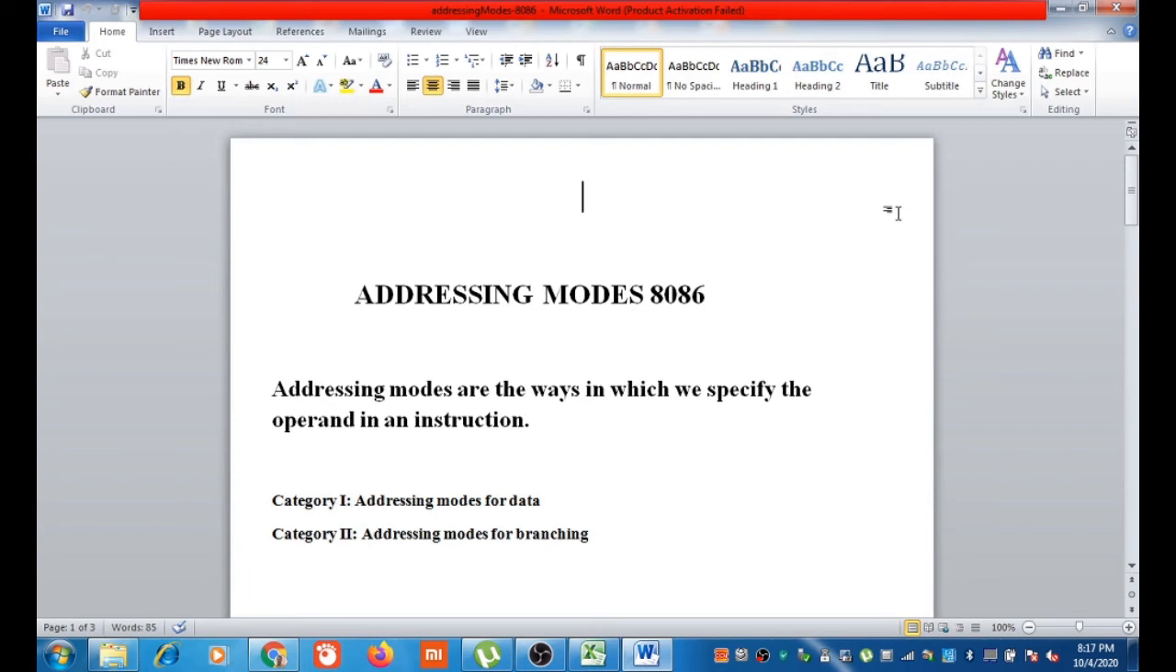Addressing modes of 8086. Addressing modes are the ways in which we specify the operand in an instruction. 8086 addressing modes can be categorized into two. First one, addressing modes for data. Second one, addressing modes for branching.